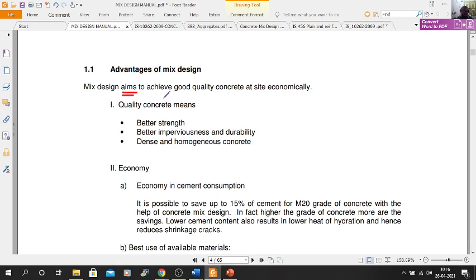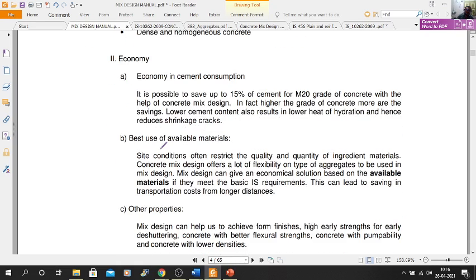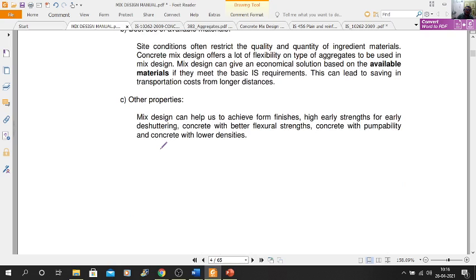इसी तरह it is possible to save up to 15% of cement for M20 grade of concrete with the help of concrete mix design. अगर मिक्स डिजाइन नहीं करते हैं तो we can misuse the material, and that will lead to uneconomical use of the construction material.